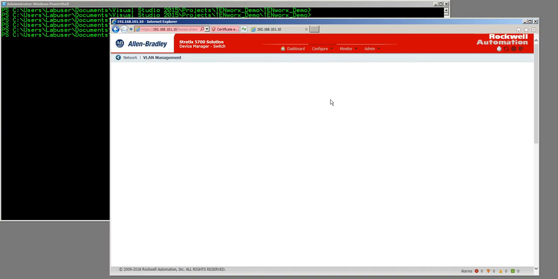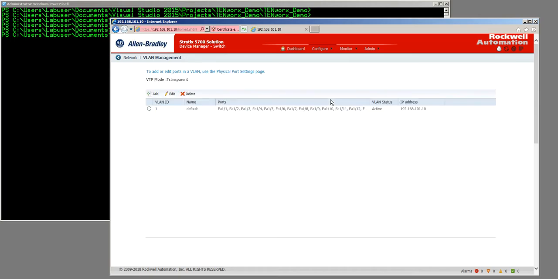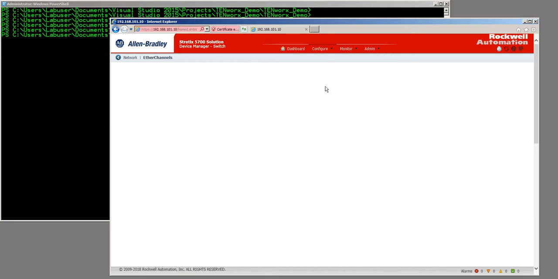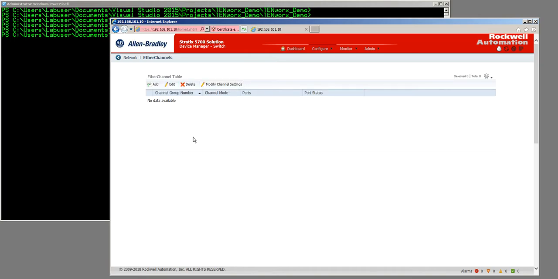Have a look at the VLAN management. All you see here is the default hardware VLAN, which is built into all switches, so the hardware can accept an address. We'll look in here as in regards to any EtherChannel configuration. You'll see that is all empty, of course, as well.